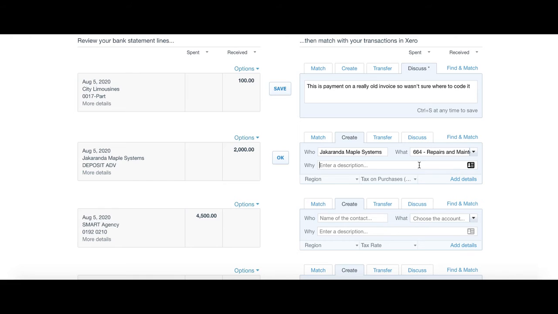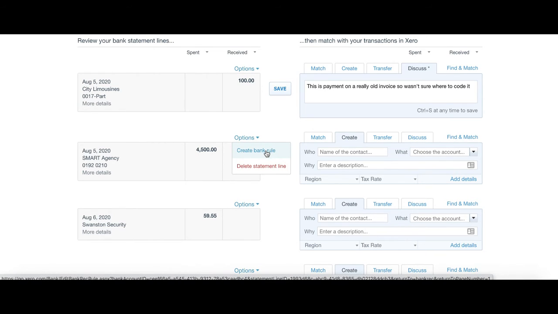I can put the description if I wish to. I could say it's for new cameras. And then you can see the OK button has now appeared. I can hit the OK button and reconcile that entry. As you get more confident, there are things like bank rules that you can use as well, so that the system recognizes if it's something that comes in on a regular basis. The system can pick it up and it can auto assign it to the correct GL line on that right hand side.